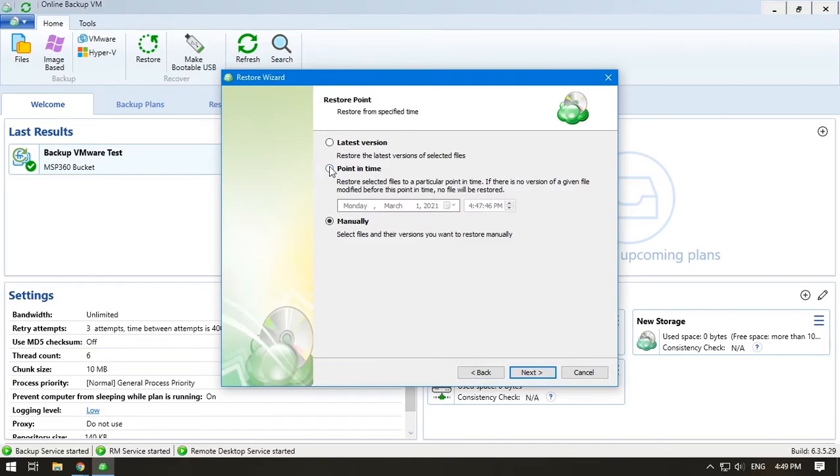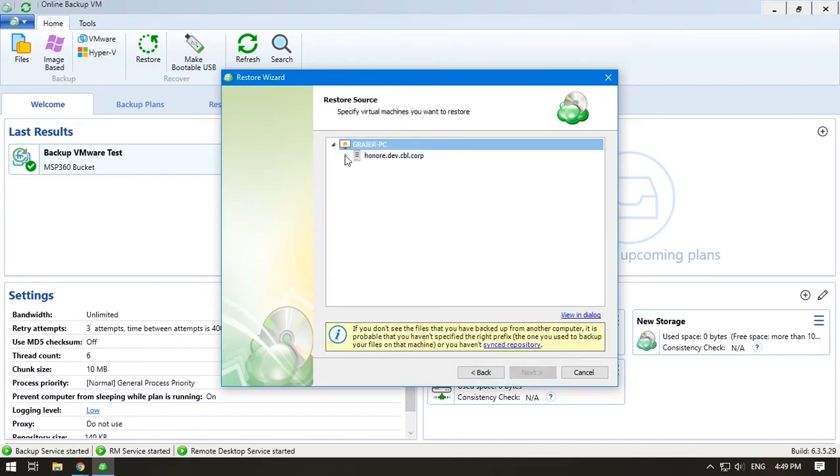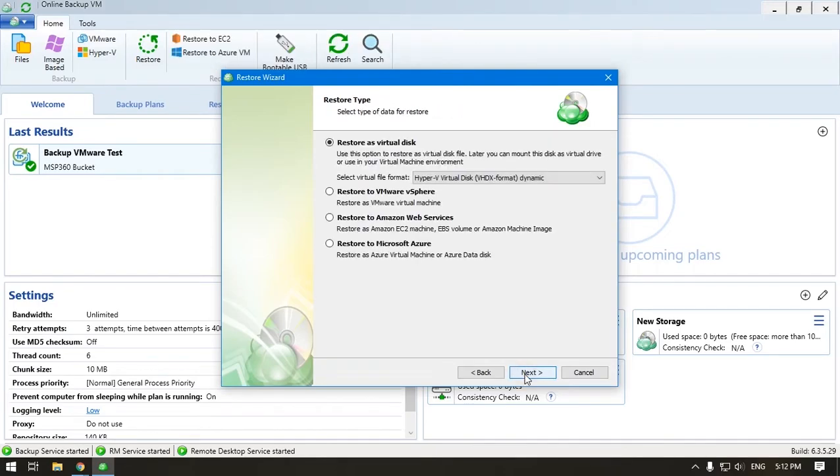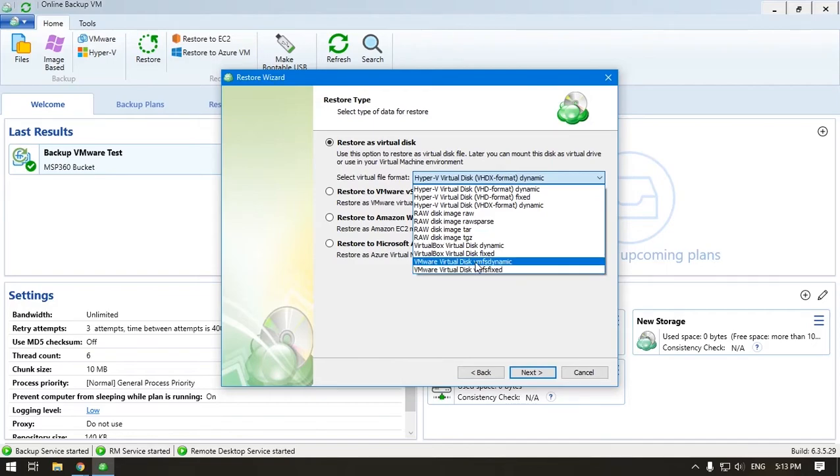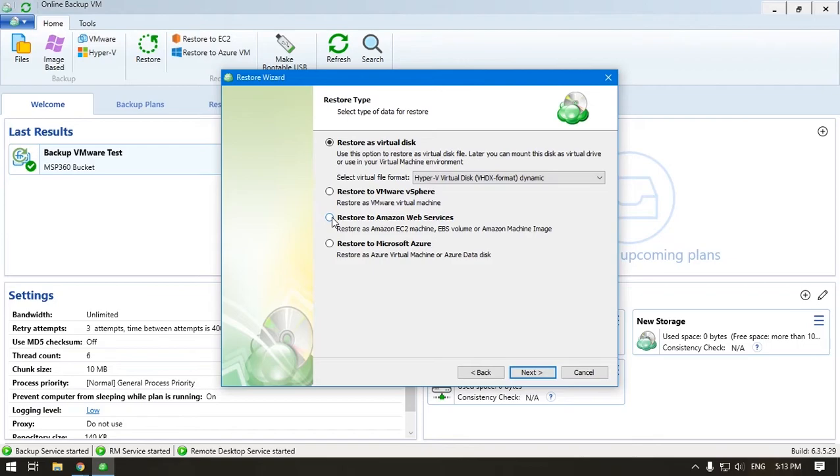If you've selected Latest Version or Point in Time, you'll see another window. Choose the result you need. 1. A virtual disk: VMware, Hyper-V, RAW, or VirtualBox. 2. A virtual machine in AWS or Microsoft Azure. Just select an appropriate option. 3. A fully fledged VMware virtual machine. Choose Restore to VMware vSphere. This is the most useful option, so we'll describe this case in detail.